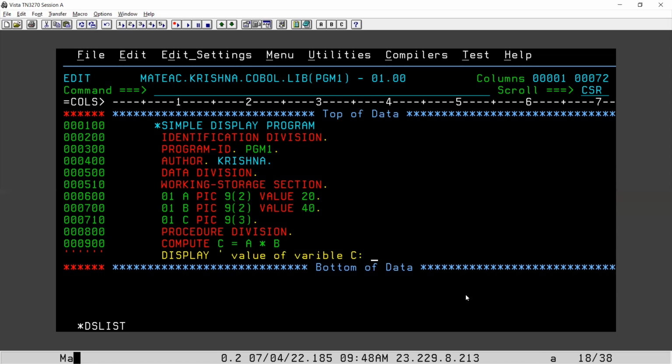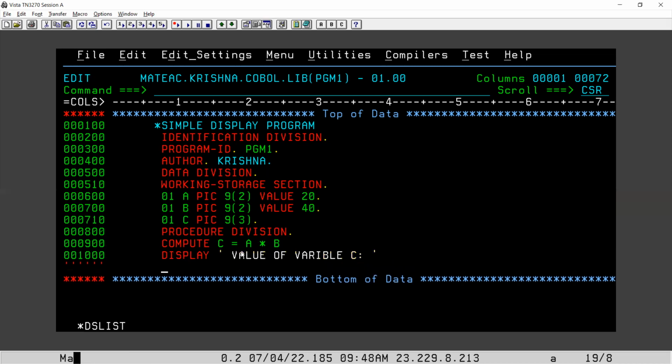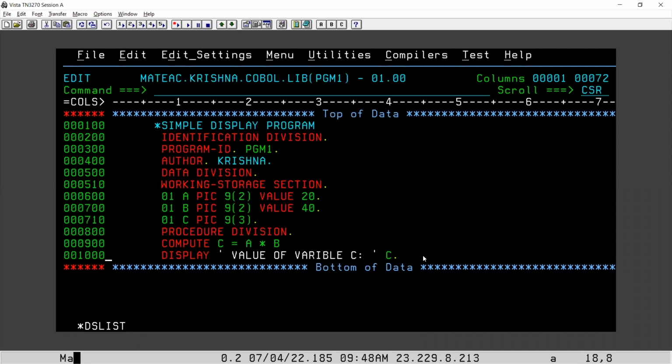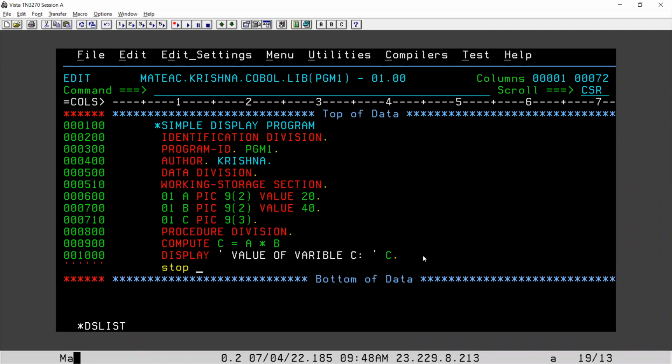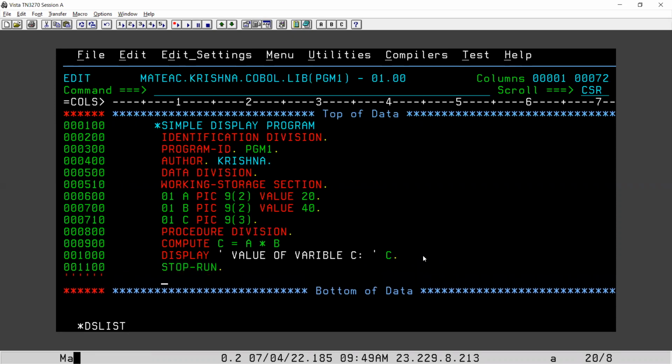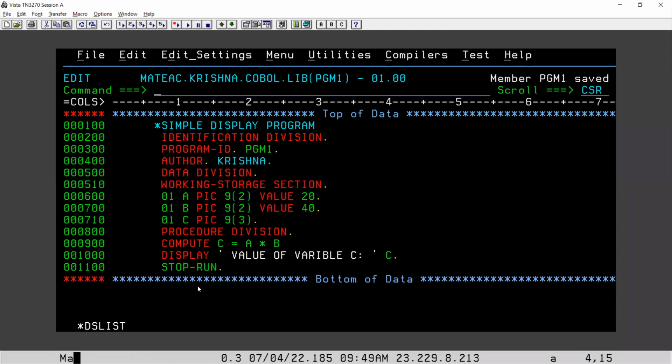Whatever you want to display, you have to put in quotes. It is called a literal. Whatever you keep there will come as it is. If you write your name, it will also come as it is. It is like a constant display. Here I will give the variable name. Then I do stop run. Program execution will stop here. Stop hyphen run, stop space run we have.